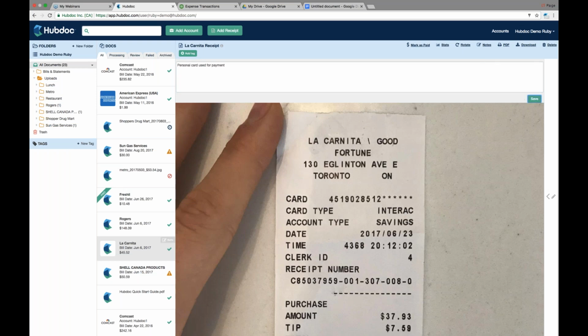Another way to add notes would be when you're manually uploading documents through email. So if you were to send in this receipt as a PDF attachment, for example, you would put in the body of the email #note, and then you could put in the same note. So personal card used for payment, and then you close it off again with hashtag note. So when that document is pulled into Hubdoc, it will already have that note attached to it. And again, it can be used for communication between your other clients or between your accountant and bookkeeper.